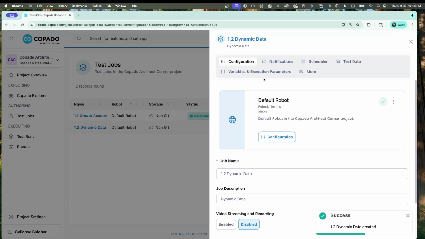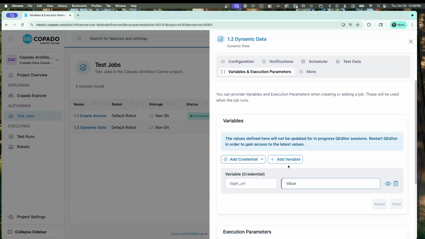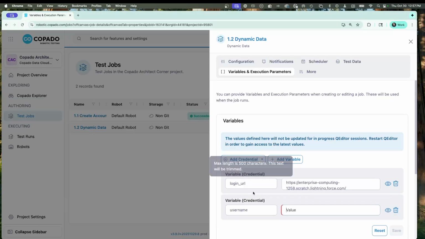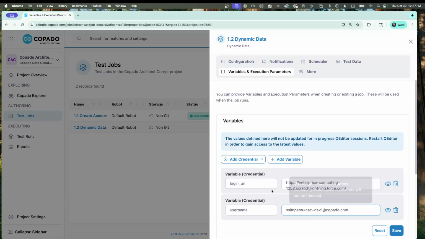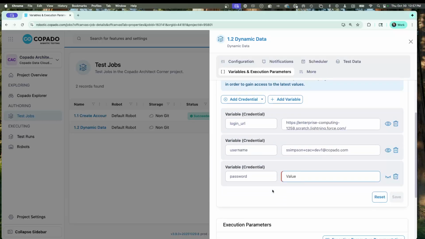Now the first thing we're going to do is put in the credentials for the environment that we're testing in. So we can go to variables, add a credential. We'll start with the login URL. Here's the login URL, and now I'm going to start adding the additional credentials. Here's a username. And we're going to add the password. So this puts my credentials in a nice secure location available to the test job.